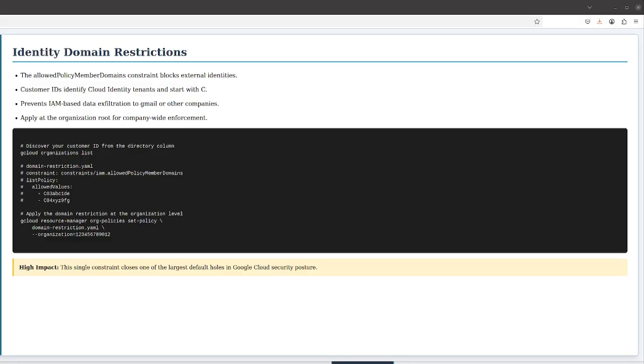This is critical for preventing data exfiltration through IAM. Without this constraint, a malicious or compromised insider could grant a role like Cloud Storage Object Viewer to a personal gmail.com account or to an account at another company, and then exfiltrate data through that external identity. With the domain restriction in place, any attempt to add a member that is not in your customer ID list is rejected at the API level, regardless of how much IAM access the person making the change has.